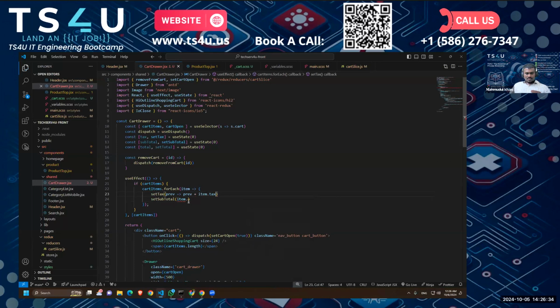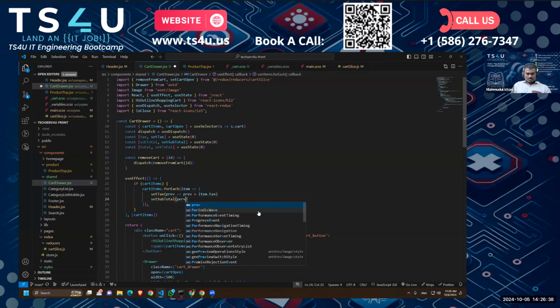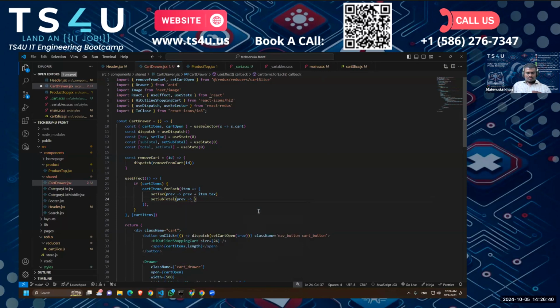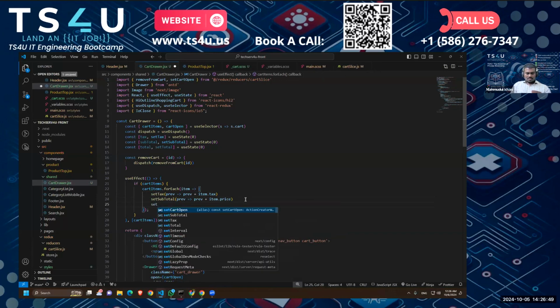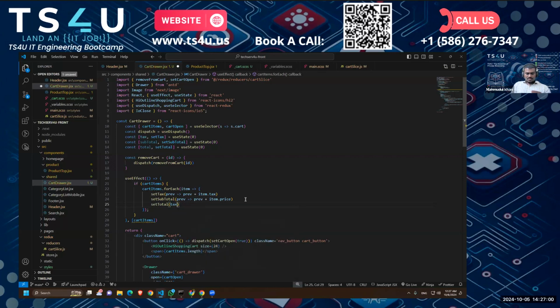So we do not want to set it. We want to add with the previous amount, right? So let's do previous plus item dot price, right? And set total would be tax plus subtotal.